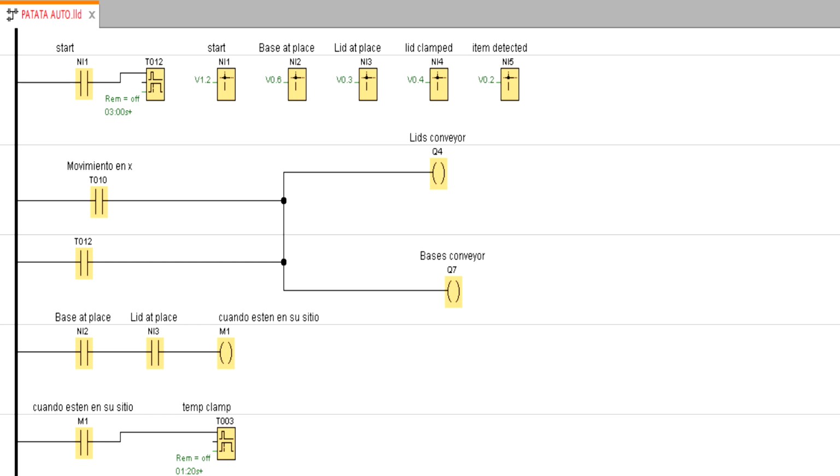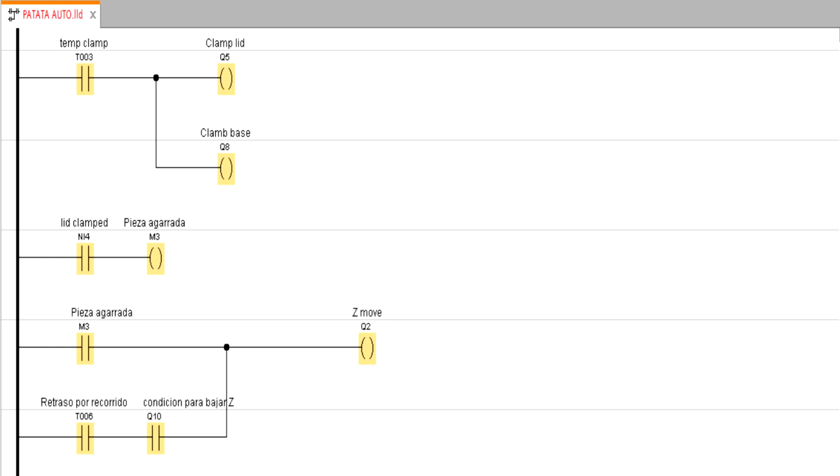The activation of this mark will activate a timer T03 corresponding to a connection delay. This delay is used for the parts to advance a short period of extra time for the clamp lead and clamp base actuators belonging to the outputs Q5 and Q8. These actuators will put the parts in place for the correct operation of the sequence move.